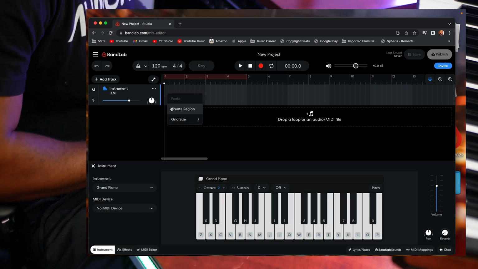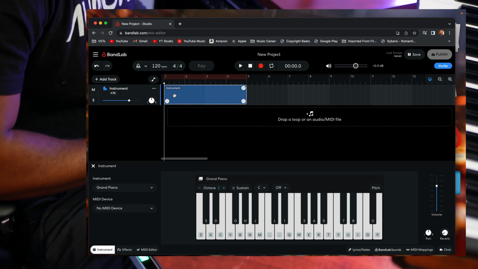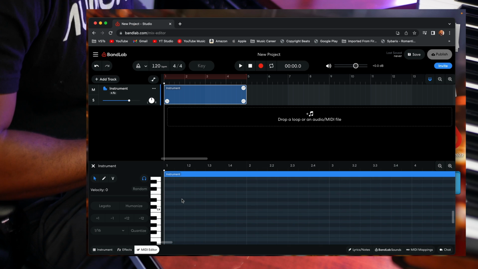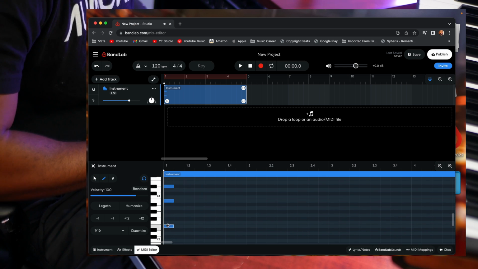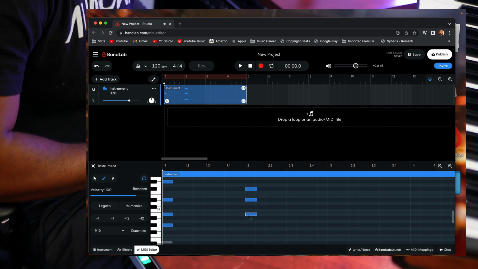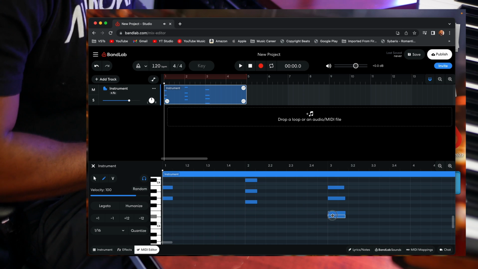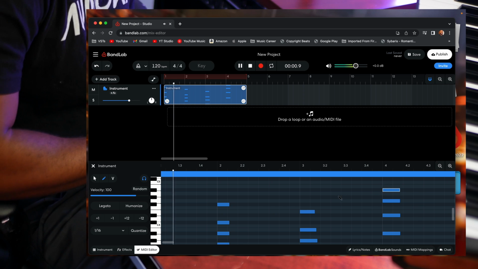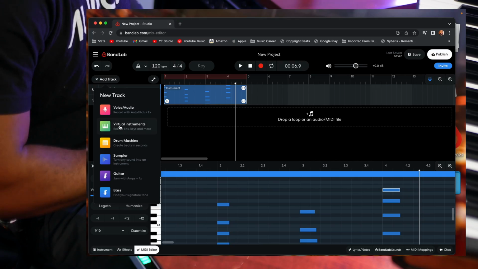So let's create something. Let's right click into the timeline and create a MIDI region, and then double click in that bubble, and let's create something from the piano roll. So just like a regular DAW, you can click in and add your notes on the piano roll.